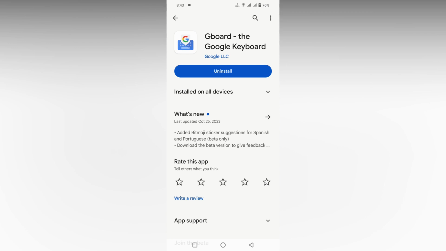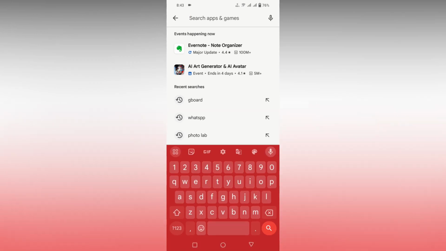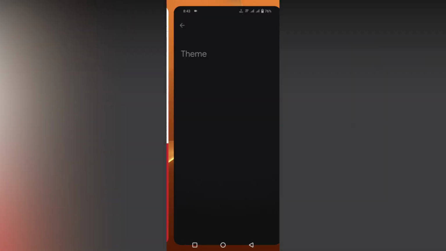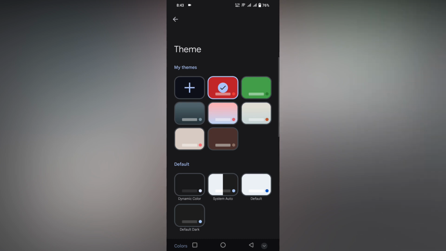So how to change the keyboard color on your Google keyboard or Gboard, or how to change the theme color. First of all, I just click on the search option. You will see now the keyboard has appeared here. You can click this, or you can click directly on this theme option. Just click this option. Now you will see this is the theme center.